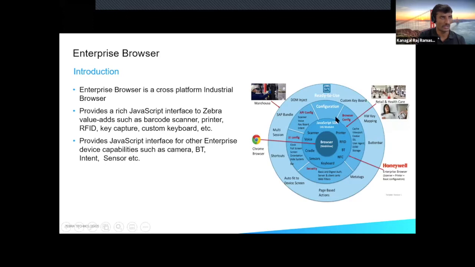But when it comes to the enterprise browser provided by Zebra, it has other capabilities like configuration, API, UI configurations, and security, and you can even configure the browsers. You can map the keys. You can add button bars. You can have meta tags, page-based actions, auto fit to the device screen, shortcuts, multi-session, and support for SAP bundle, DOM injection. There are a lot of features available.